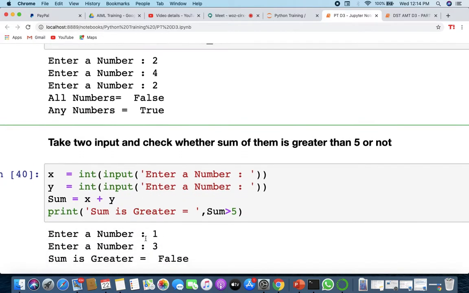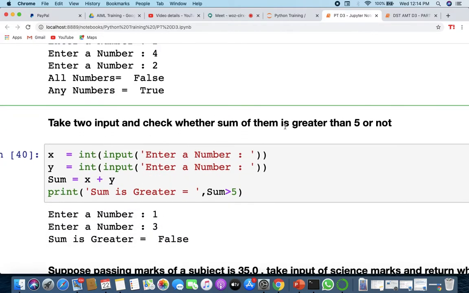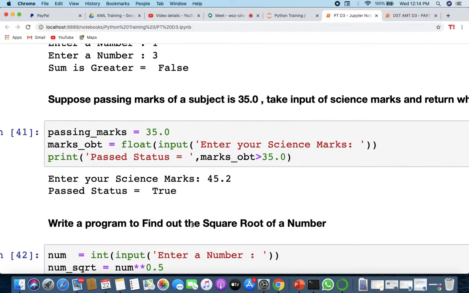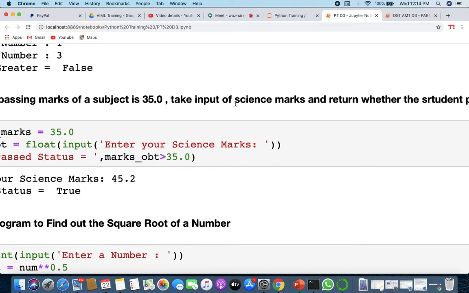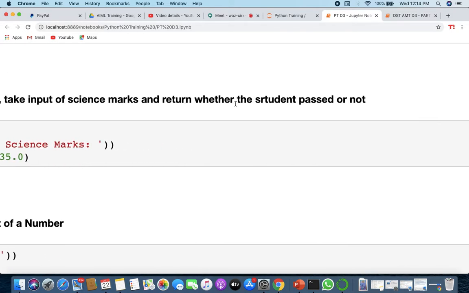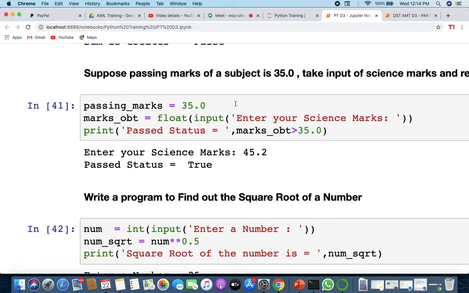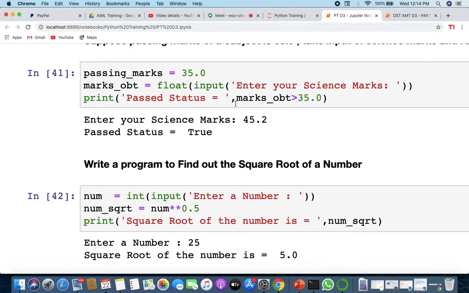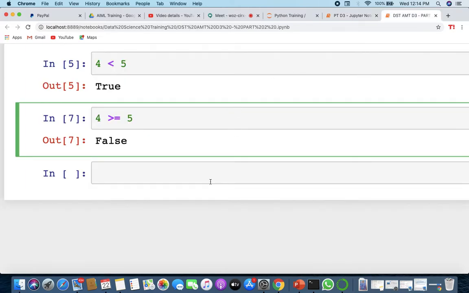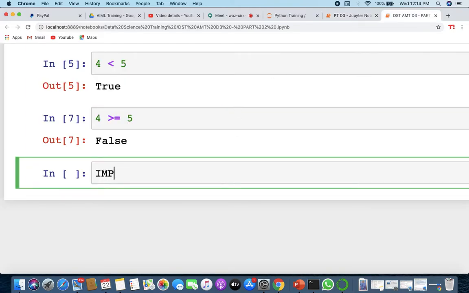Similarly, for the next question, we took two inputs and checked whether the sum of them is greater than 1. That's all the things you will find in the video. Suppose your passing marks is 35.0, so I take the input of the science marks and then return whether the student passed or not. Similarly for all these programs. If I want to find the square root, yesterday we dealt with that. What we did yesterday was just import a library.